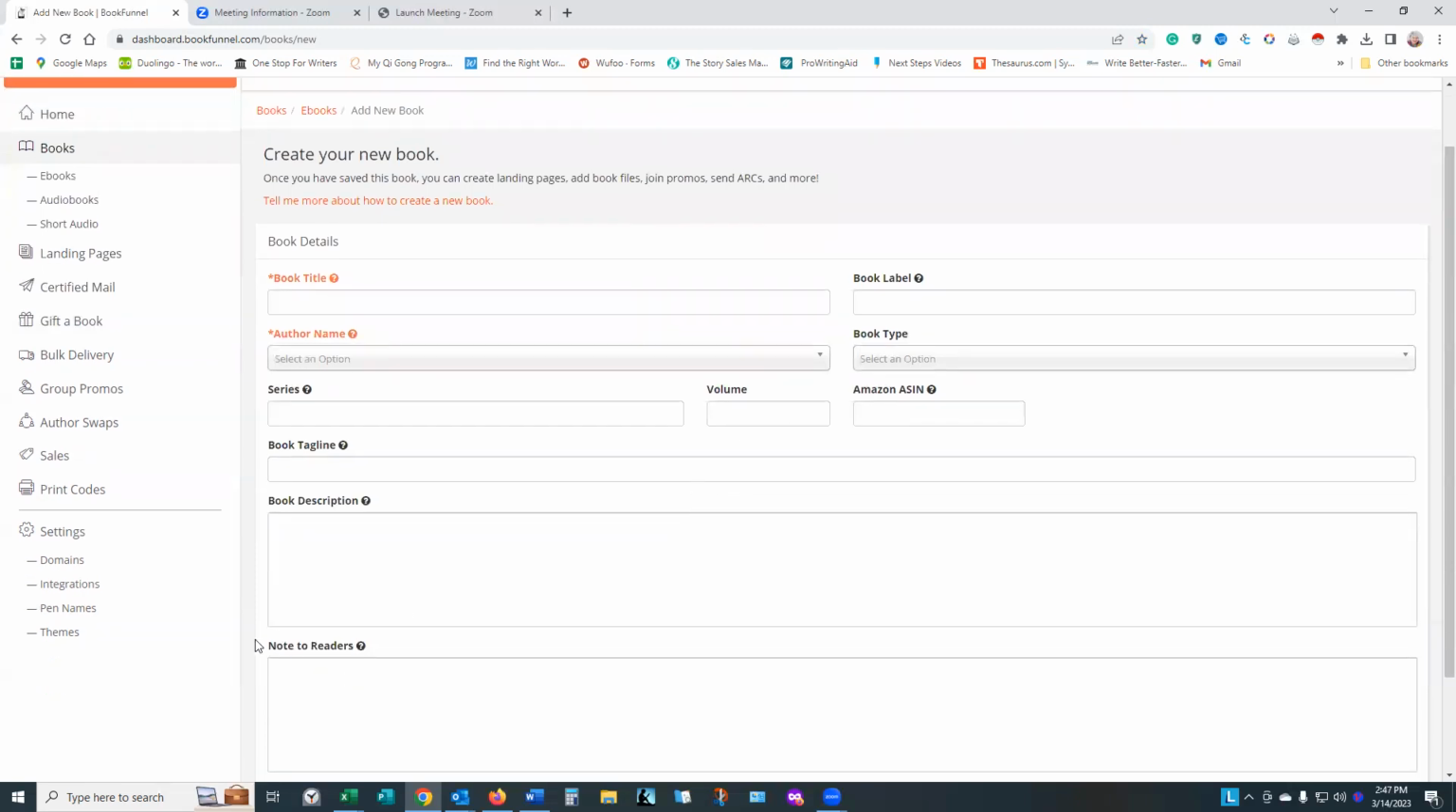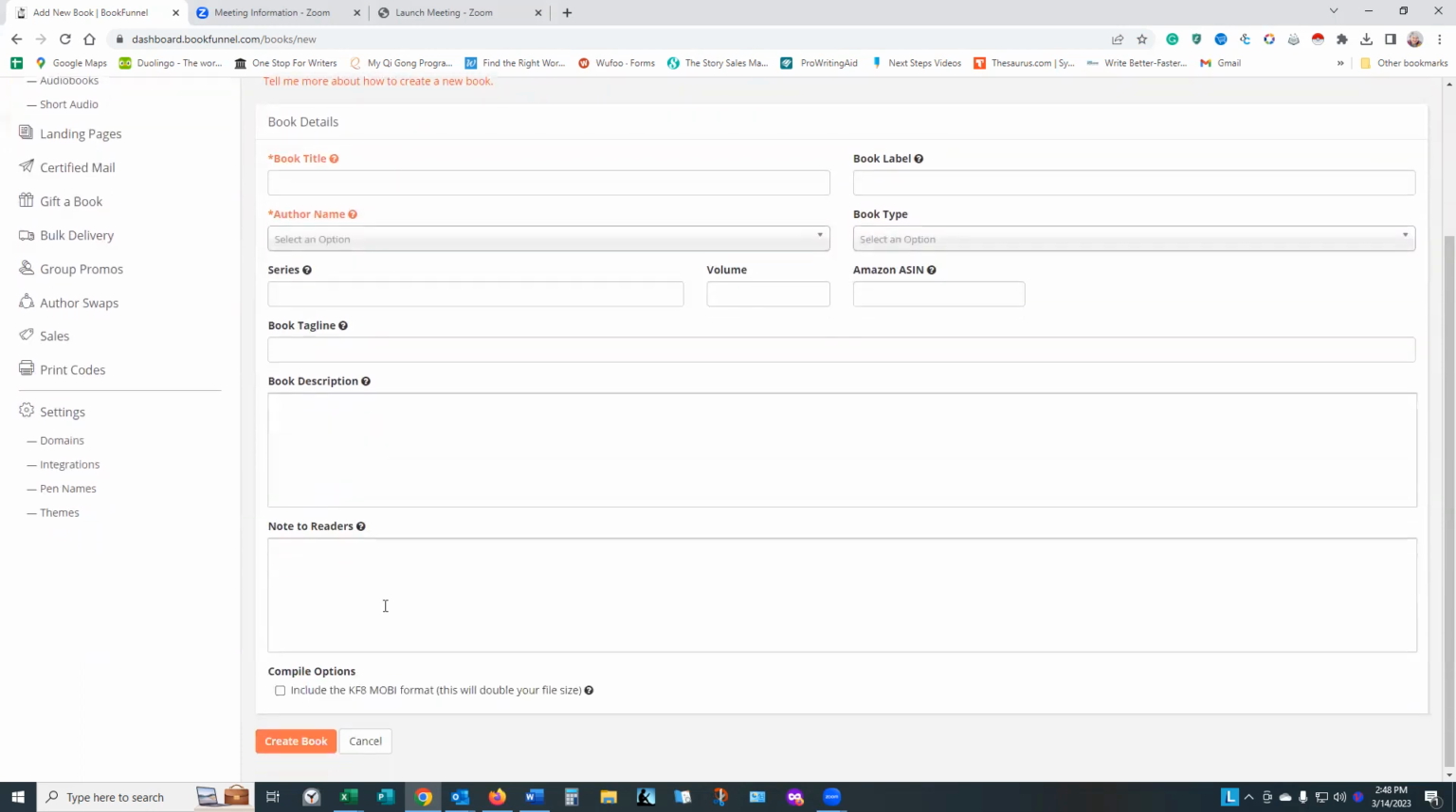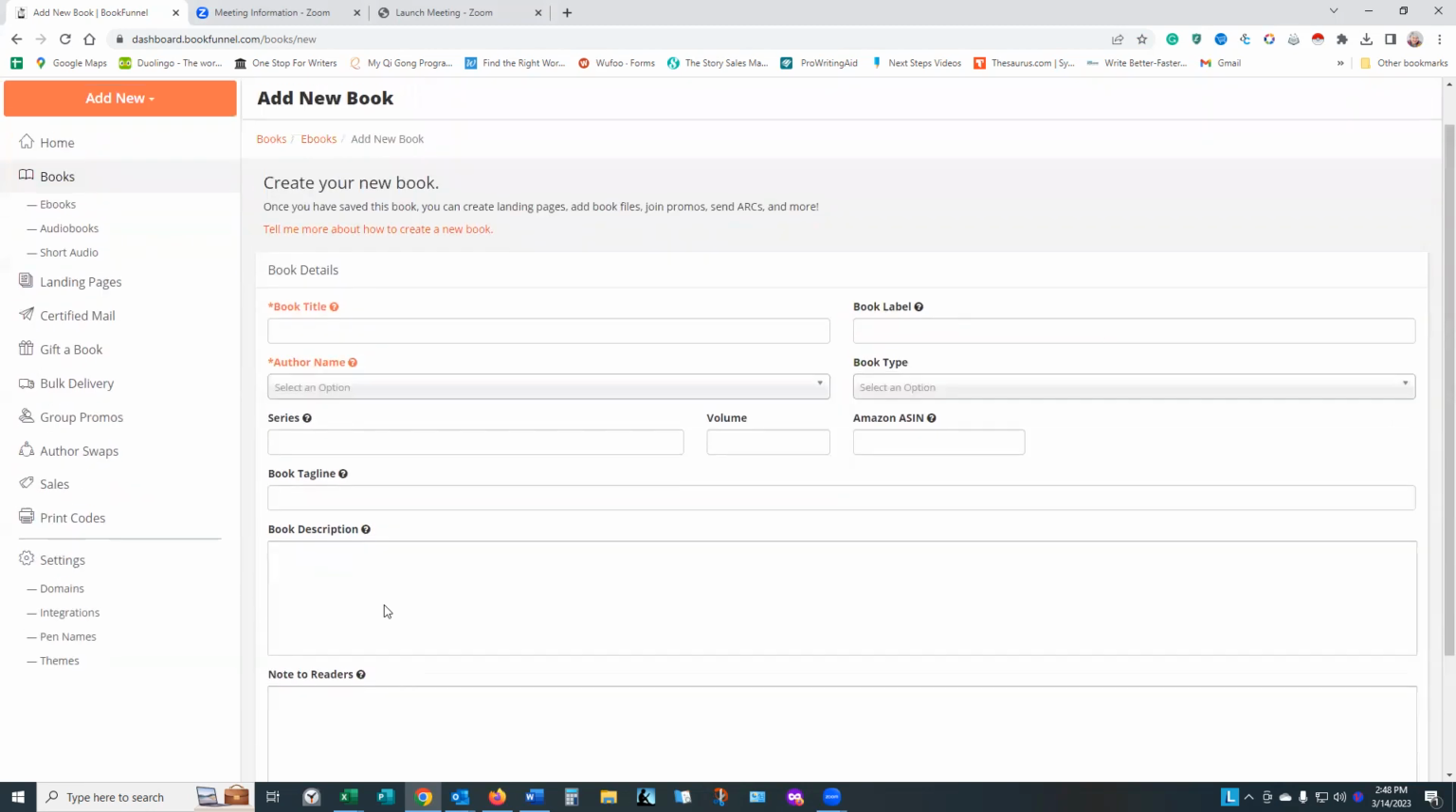Now, note that when you put a note down here to readers, I don't understand why they did it this way, but the note to readers shows up on top of the book description. So just so you're cognizant of that, whatever you put down here in this little area is going to be on top of this book description. So if you want the book description to come first, and then you want to put a little note, I would just add it into the book description itself. And then you're going to create your book.